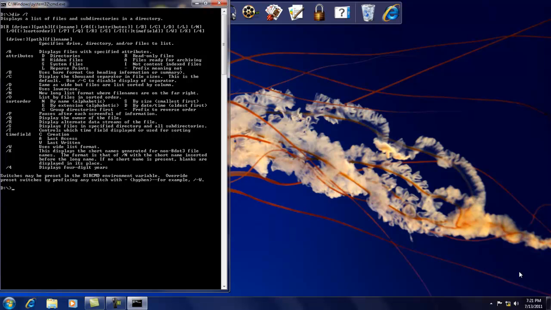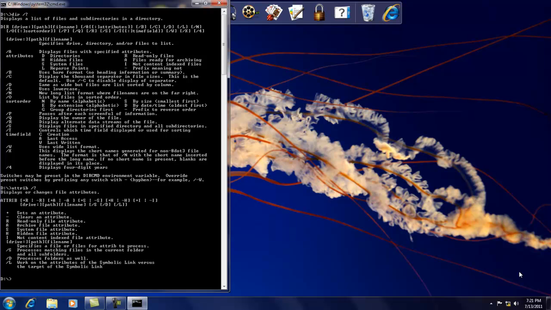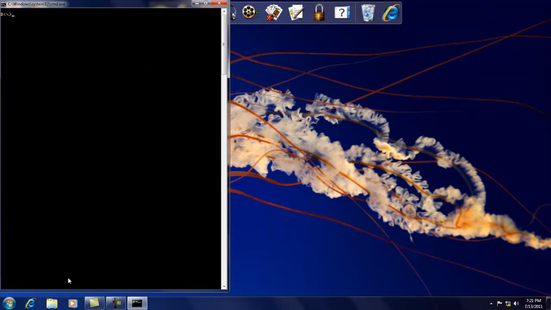ATTRIB / will give you file attributes that you can change and set, such as read only, archive file system, system file attribute, hidden file attribute, things like this that you can change, and you either use the plus or the minus sign with these letters to make it take effect. Clear the screen.